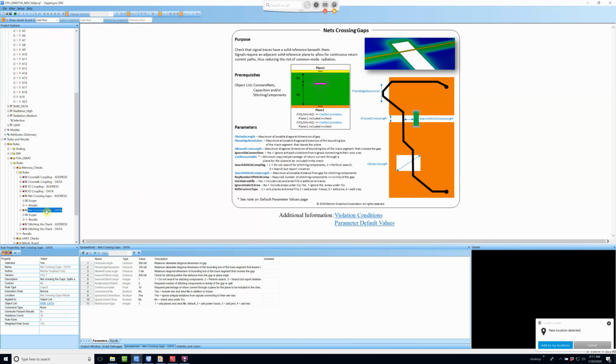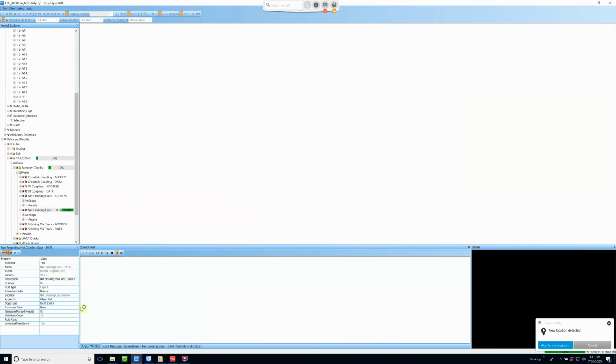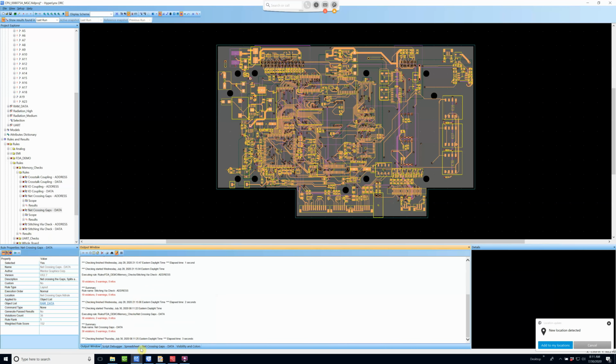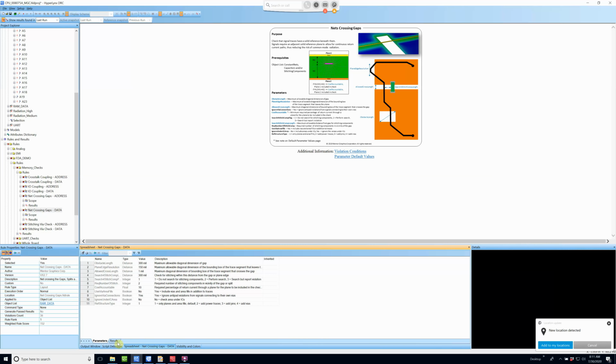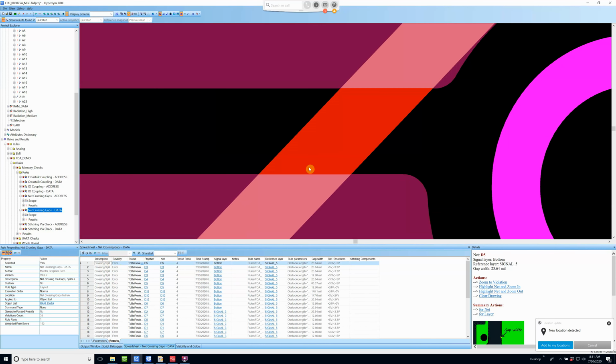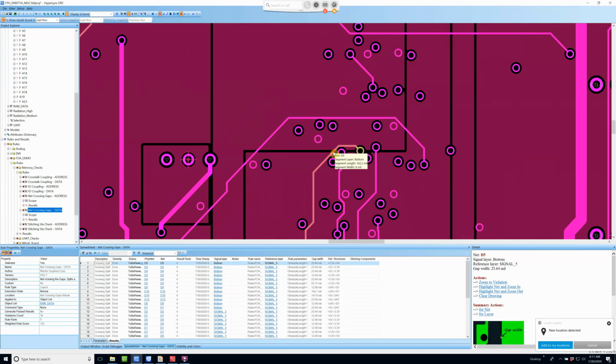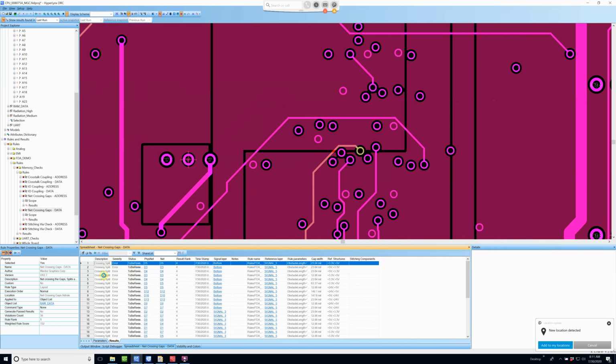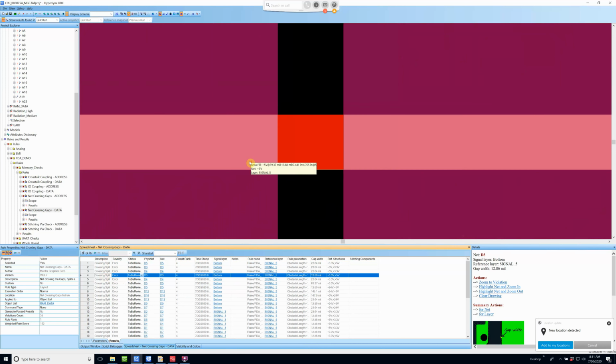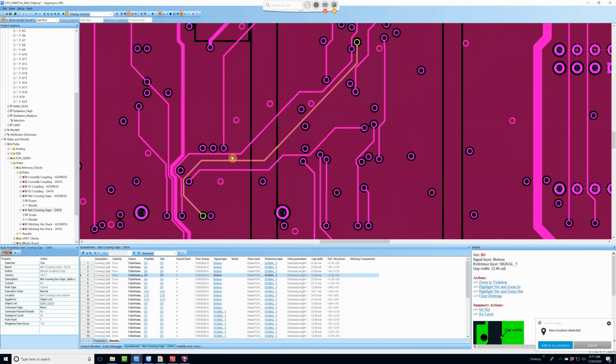So if we were to run this rule, we just execute, and it will crawl through the design. It found 38 violations, so let's take a look. Here we have a net crossing a split. We may want to take a look at that. Another net crossing a split. Now if these three nets are all crossing the split, they'll probably share a return path, and that's where that simultaneous switching noise can become problematic.